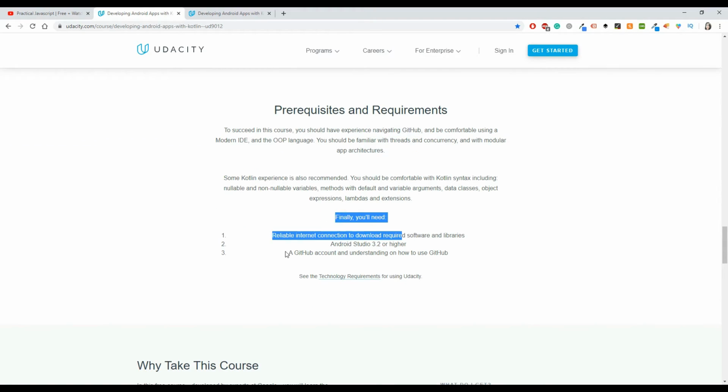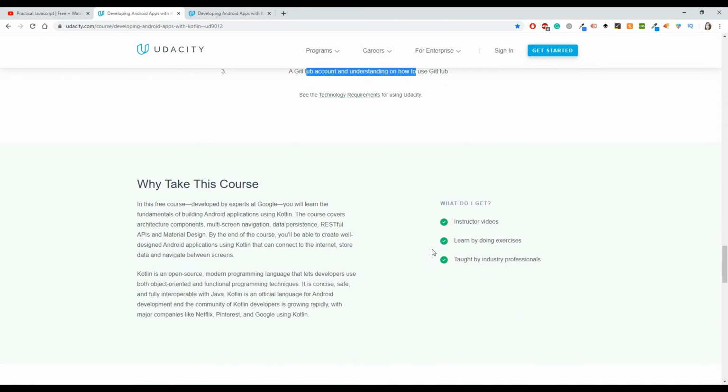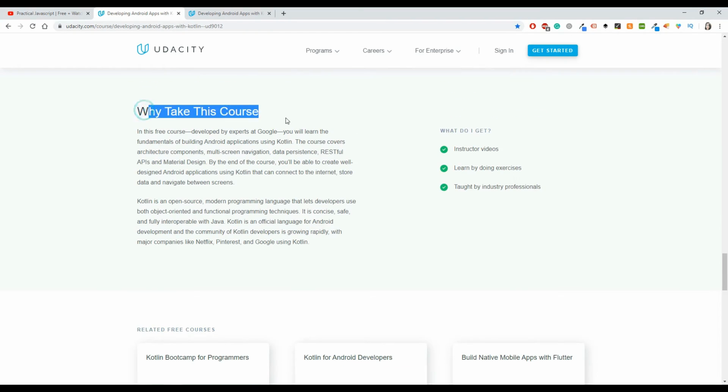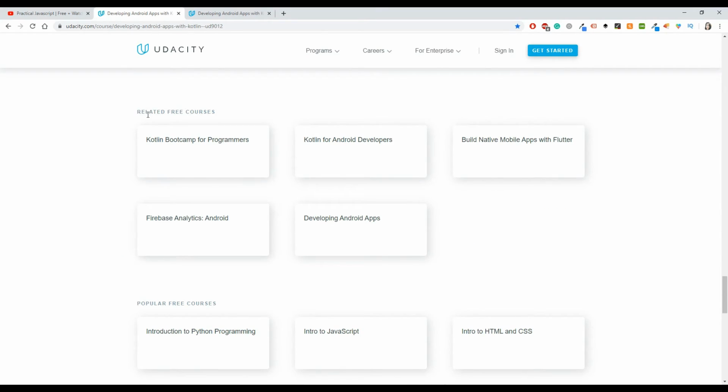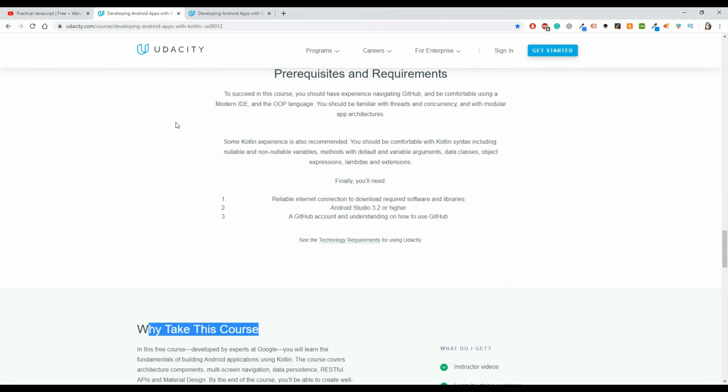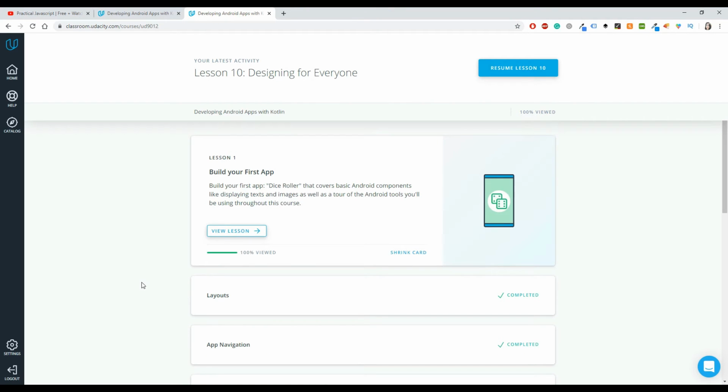And yeah, now finally you will need a reliable internet connection. This is just to see the videos and not anything else. Android Studio and a GitHub account. I don't think that you need a GitHub account. I just think that you need to know how to see stuff from GitHub. Obviously, if you're learning Kotlin, I think that you already have GitHub and you know just the basics of how to use it. But that's it. If you want, you can learn more stuff here and other related free courses and popular free courses. But now let's go into that.